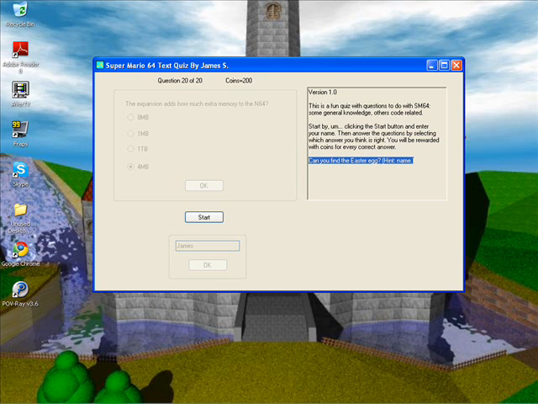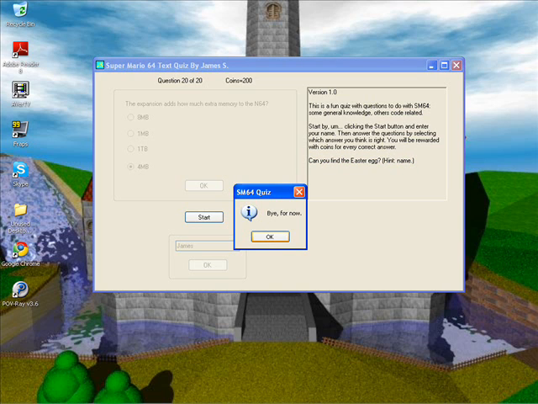Now, as is a bit of a tradition now of my programs, there's an Easter egg. Actually, there's two, and this one should be a lot harder to find. But keep searching until you do.